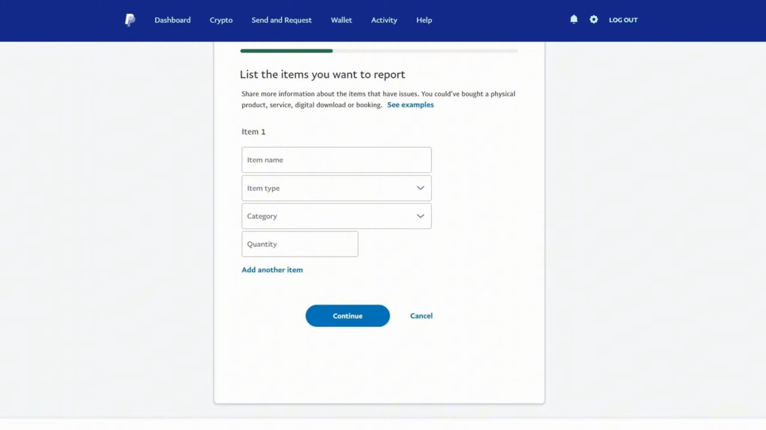Keep in mind that there's no guarantee you'll get your money back, as each case is assessed individually. Once everything is submitted, you should receive updates from PayPal regarding your refund request.